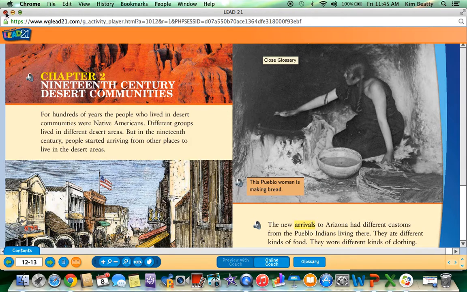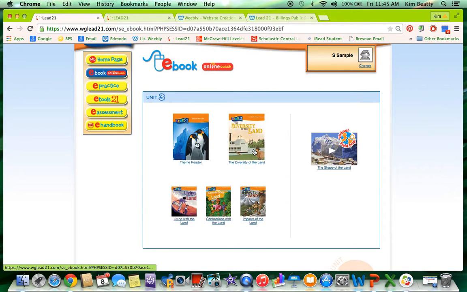The glossary is a great option for your kids to use for words that they're not sure about. I'm going to close out the differentiated reader. You now have seen what some of the options are for using the differentiated reader.